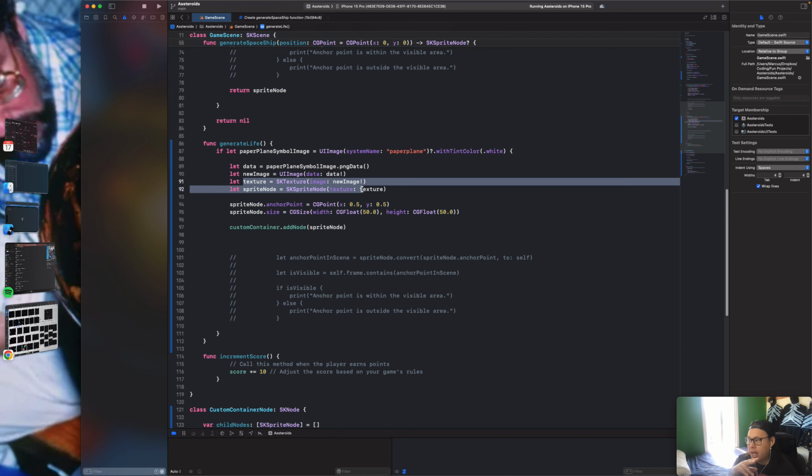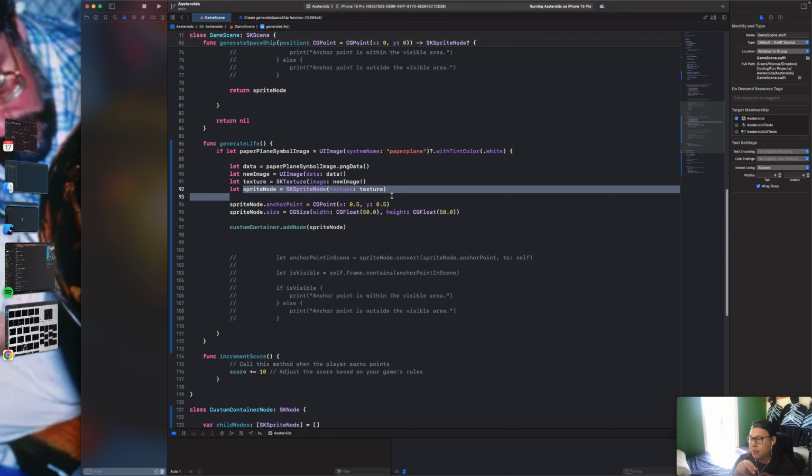Then right here, we are adding a texture. And a texture is just something that a sprite node can accept in order to display an image. That's necessary because we can't put a UI image from UIKit directly into a sprite node. It won't accept it. So we need an intermediate step, which is to put the UI image into a texture, and then put that texture into the SK sprite node. So when we do this, we should have an image on the screen.